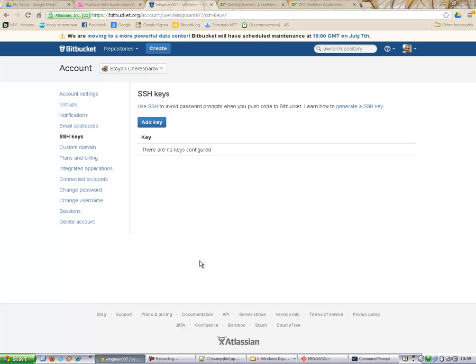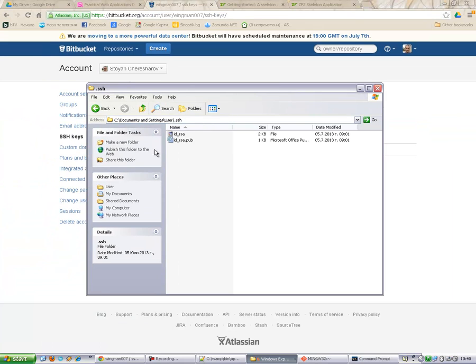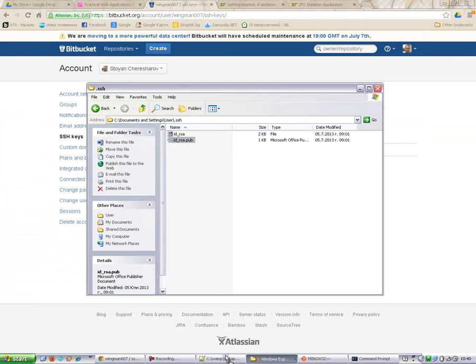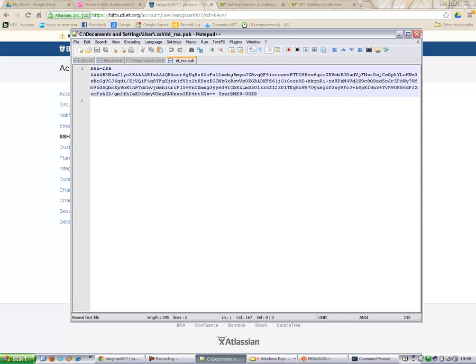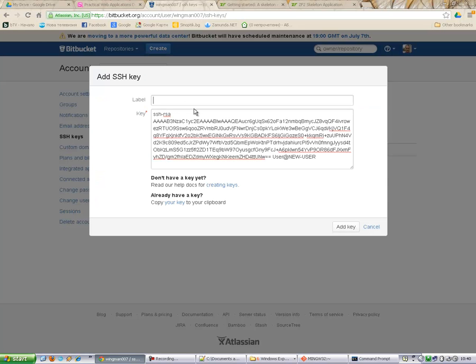Now let's find our RSA keys from the first step, installing Git. They are in C:\Documents and Settings\user\.ssh. Open the public key, Control A, Control C, add key, paste it, and I'm going to call it TST key because this is my test machine. Add key.